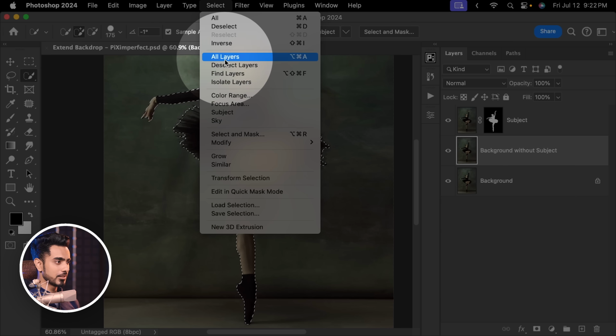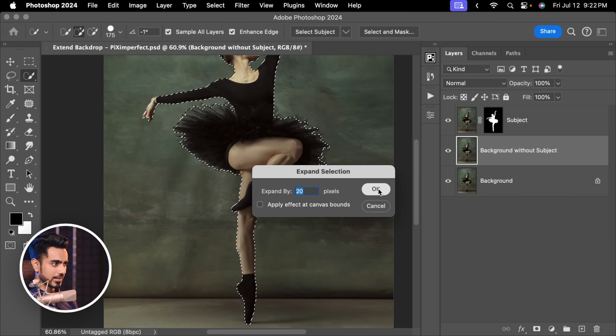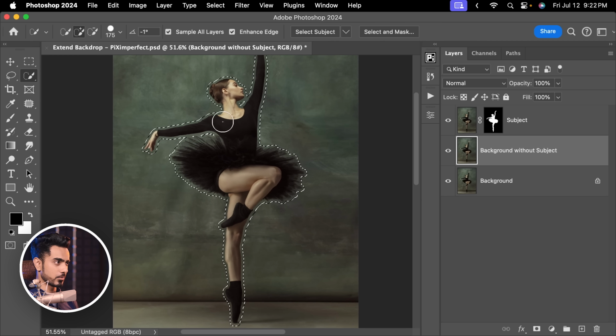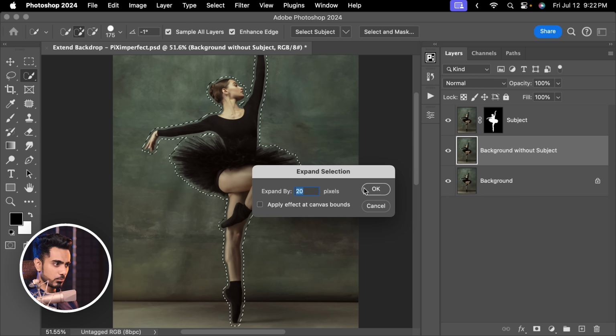So let's go to Select, Modify, and then Expand, and expand by 20 pixels. Let's try that. Maybe 20 more pixels we need to do. Let's go to Select, Modify, and Expand. 20 more pixels, hit OK.